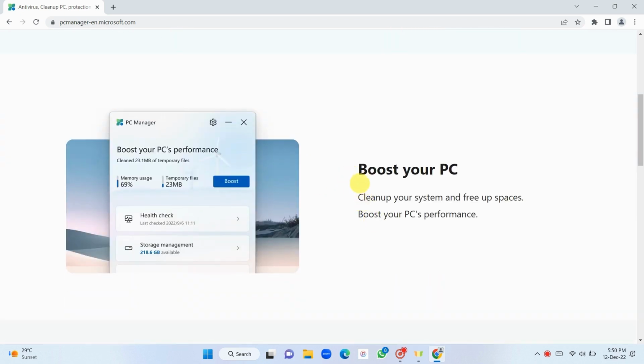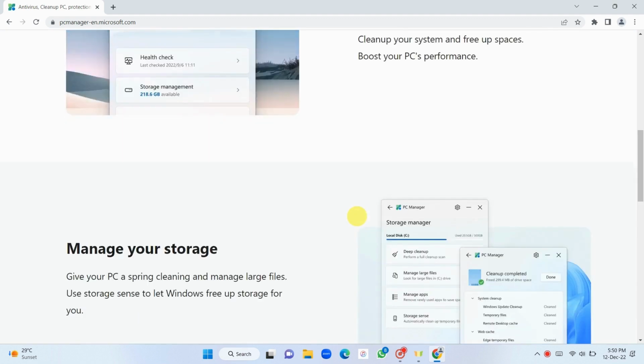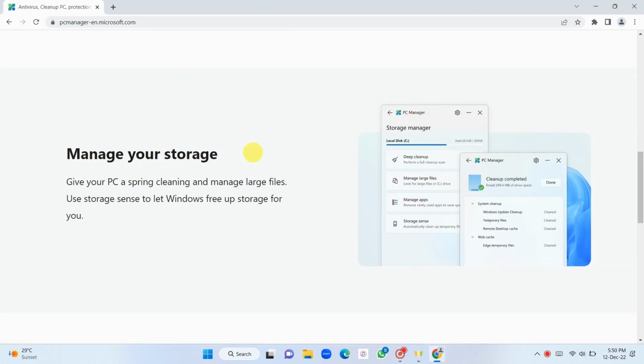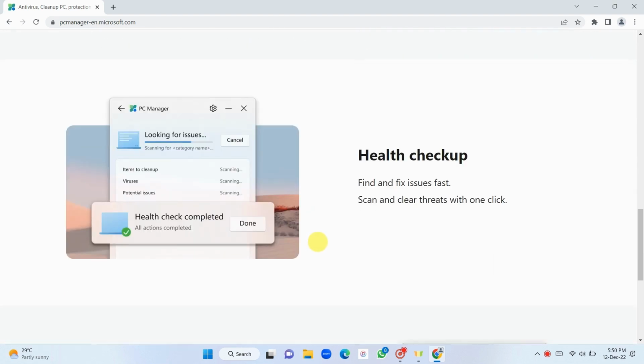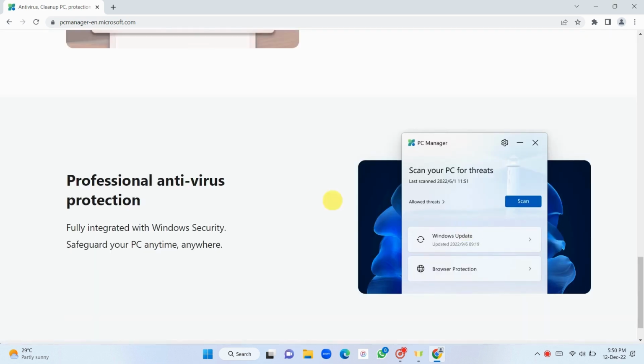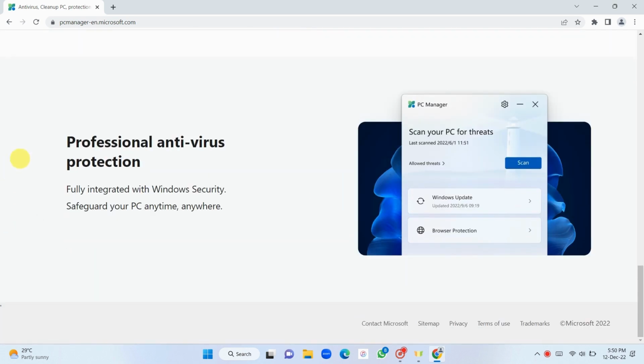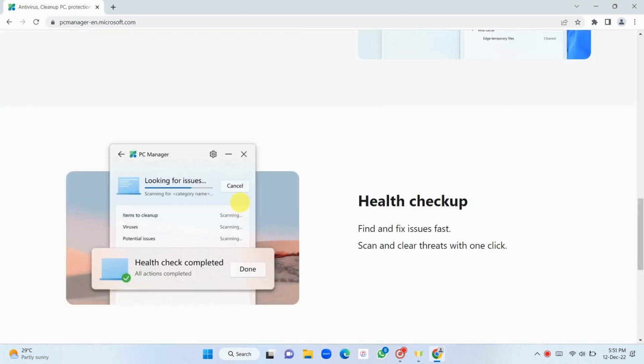As the website shows us, Microsoft PC Manager is specially made to boost your PC performance by cleaning up your system. It also acts as a tool which can manage your storage by finding large and unwanted files. PC Manager can also quickly check your PC's health and fix issues fast by scanning the system. Another big advantage of this app is it can work as a fully integrated professional antivirus protector.